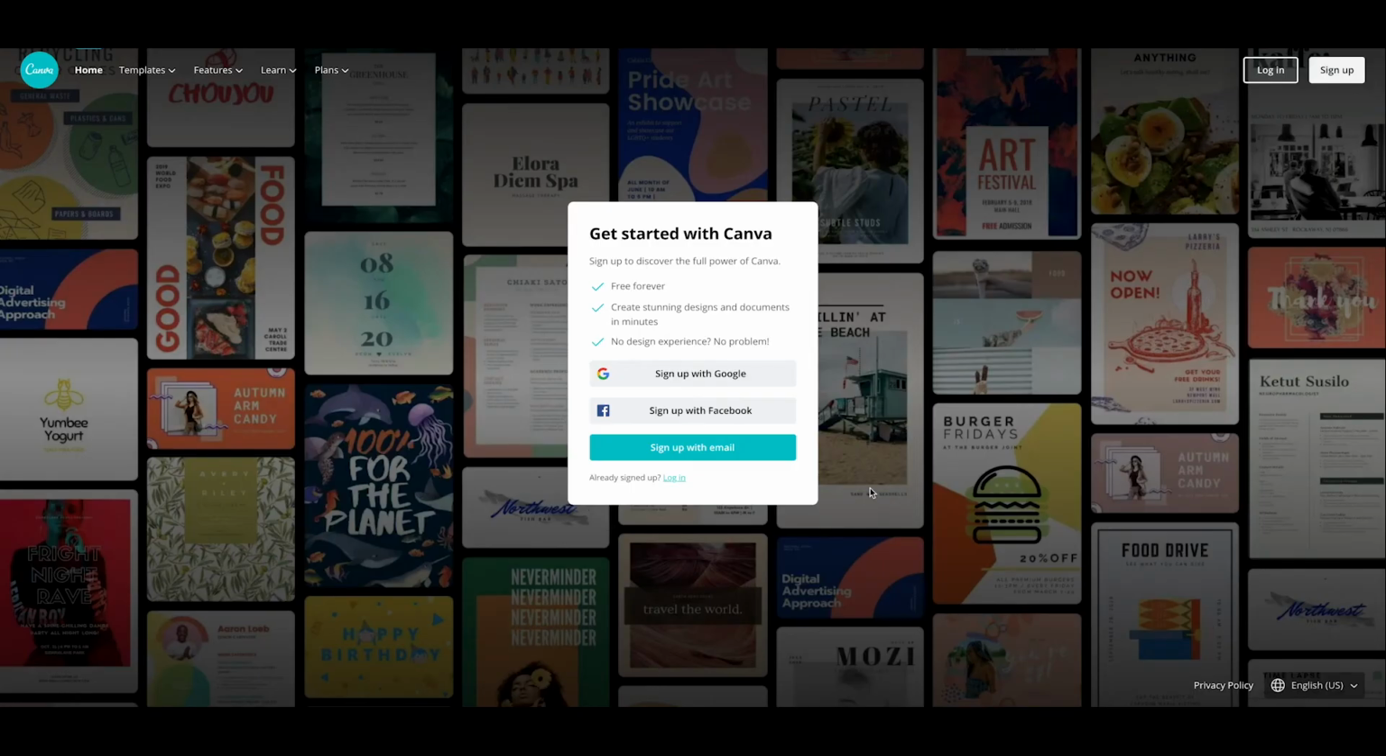To sign up, go to canva.com. From there, you'll see the home screen with the box in the middle saying Get Started with Canva. They have several options for you to sign up. They have a sign up with Google, sign up with Facebook, or you can sign up with your email. For this video, I'll go ahead and click on Sign Up with Email.